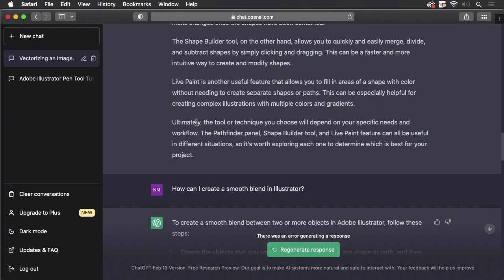So ultimately, the tool or technique you choose will depend on your specific needs. Yeah, that's correct. And the Pathfinder panel, Shape Builder tool, and Live Paint feature can all be useful in different situations. So yes, that's correct.